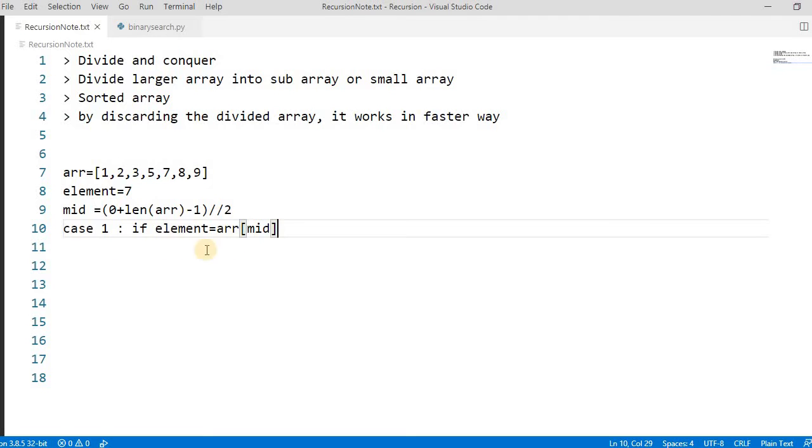In the first case, it will compare the element we need to find with the middle part of the array. Here we have to search for 7, and the middle comes to 5. So 5 is not equal to 7. If it were equal, then it returns the element.